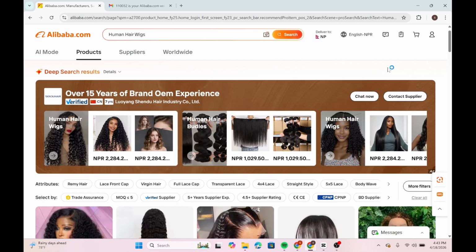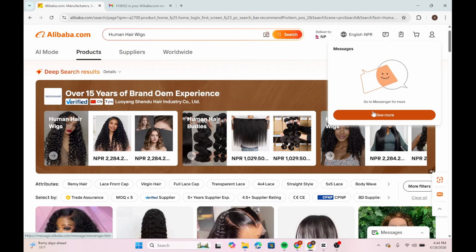And for contacting suppliers, before buying, always message the supplier using the chat icon in the top right corner here. And you can ask if you can order a sample, what is the final price including the shipping, and do you offer customization as well. And this helps avoid misunderstanding.